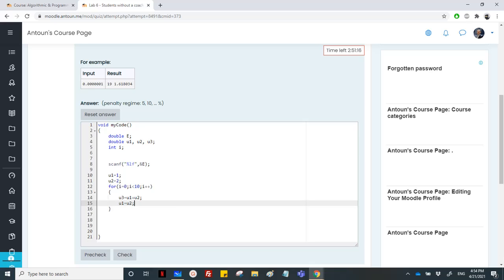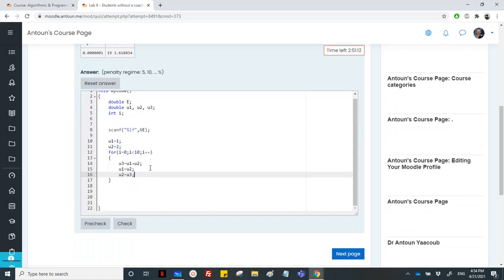U1 equals U2, and in U2 I should place the value of U3. At each time I will print the value just to see it on the screen. So this is the first term, this is the third term. I can start from 3 just to print on the screen U percentage D, it means U3 equals percentage D backslash N.